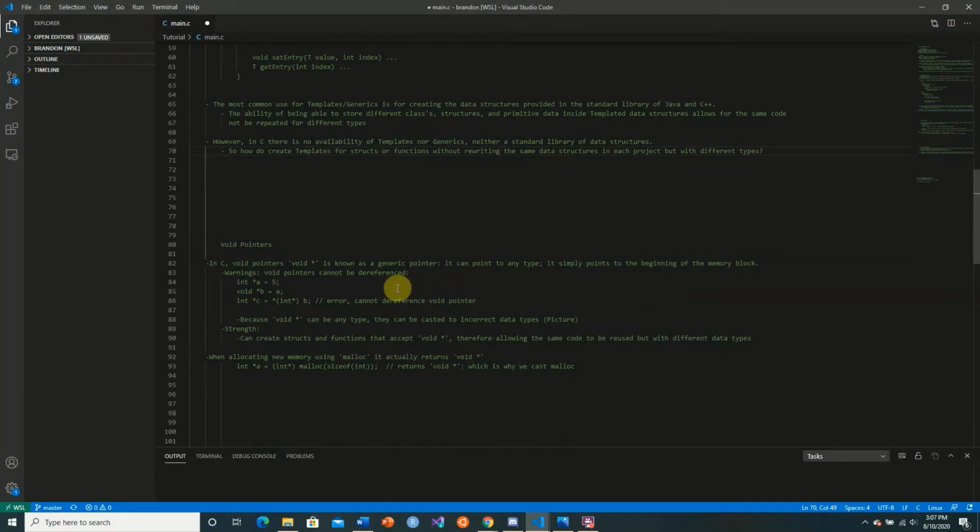And so one of the big warnings of void pointers is that they cannot be dereferenced. So in C, here's a quick example. We declare an integer pointer, a, we point to the value 5, then we declare a void pointer, b, which then points to a. If we want to get the value of b and then store that into an integer pointer c, we cannot do this because it would simply raise an error. We must first cast the void pointer back into its original type before we can dereference it.